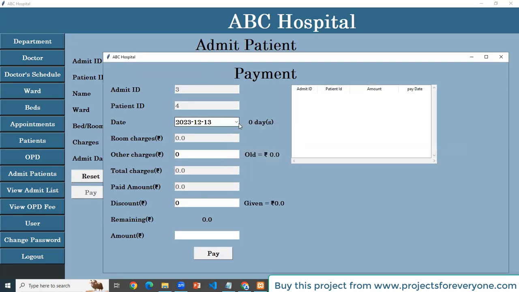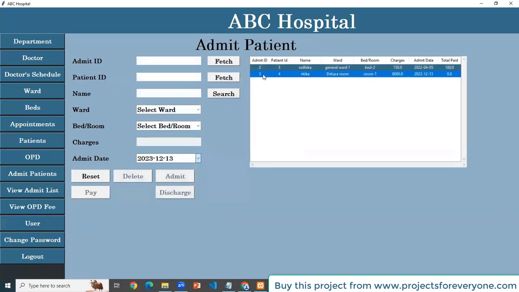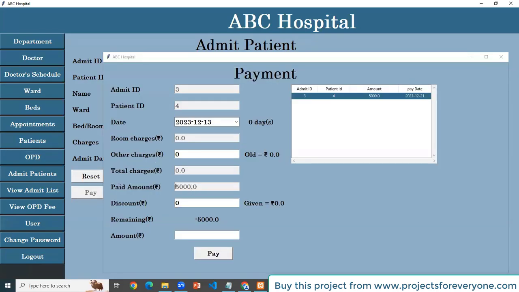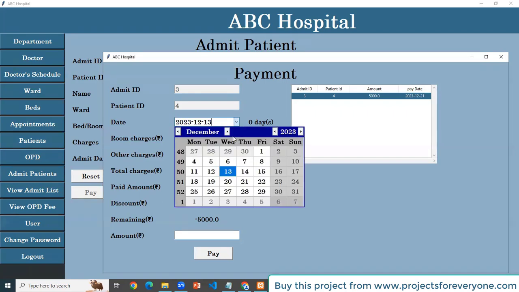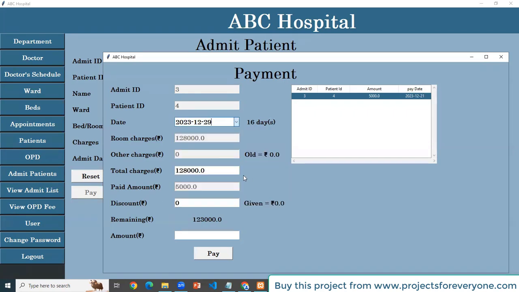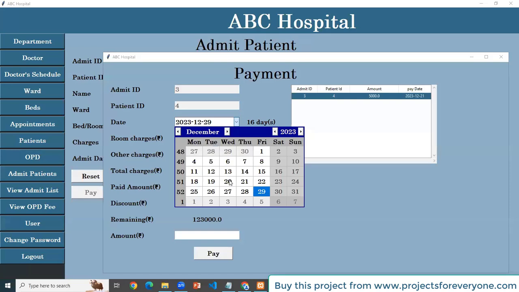Now we can pay. These charges will automatically get calculated according to the total number of days. We can also view already paid amounts in the given table.